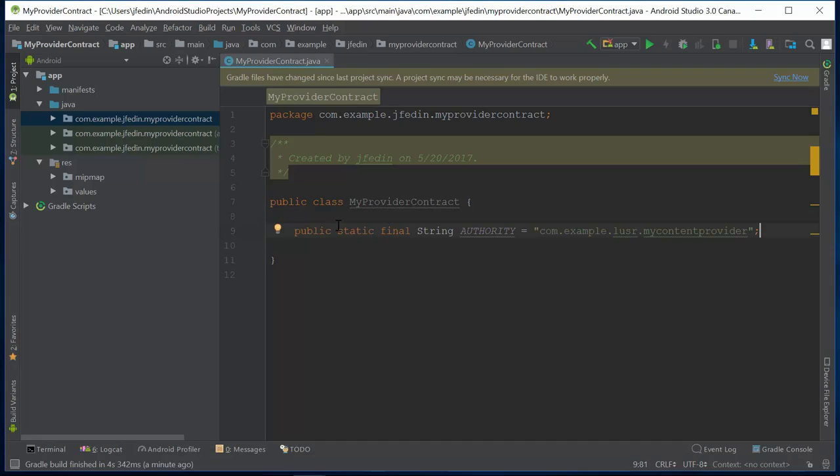It has to be a static final variable. The reason we make it static and final is we don't need an instance of this class to access it, and it's a constant. It's never going to change. So we have authority. It's com example, and actually this should be com example jfetid. We then want to create our base path. Our base path is our table name. Our table name is employees.